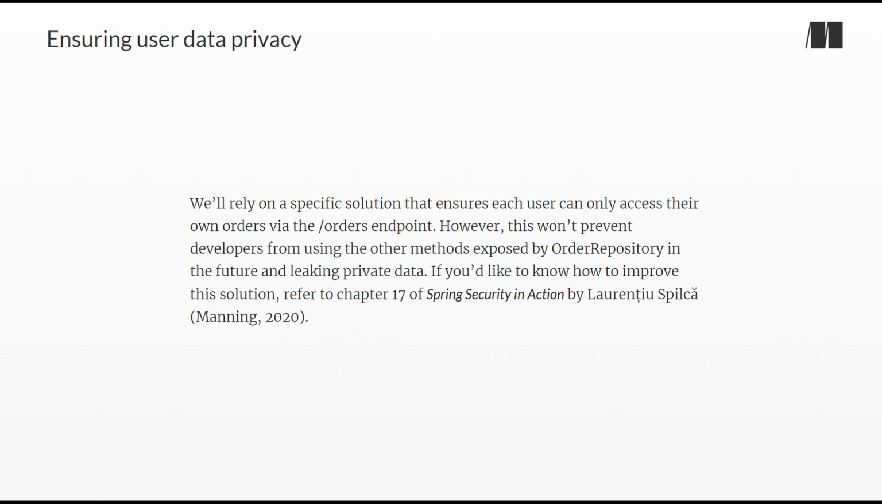Warning: we'll rely on a specific solution that ensures each user can only access their own orders via the /orders endpoint. However, this won't prevent developers from using the other methods exposed by order repository in the future and leaking private data. If you'd like to know how to improve this solution, refer to Chapter 17 of Spring Security in Action by Laurentiu Spilca, Manning, 2020.